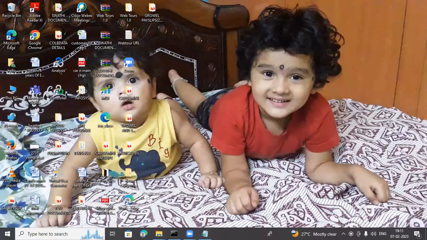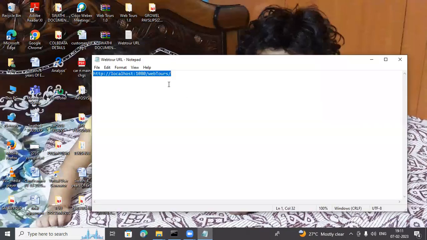In performance testing, one of the important tools is LoadRunner. LoadRunner has 5 components. Let me write the LoadRunner components, and after that we'll continue with our class. So LoadRunner has 5 components.